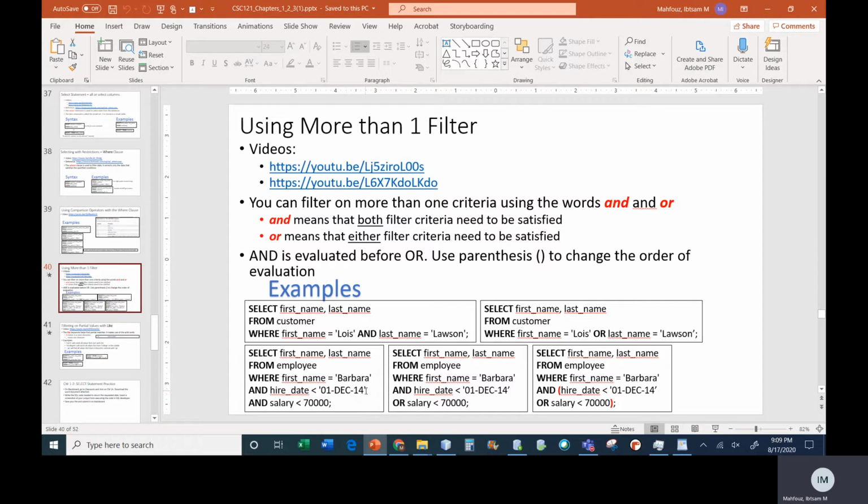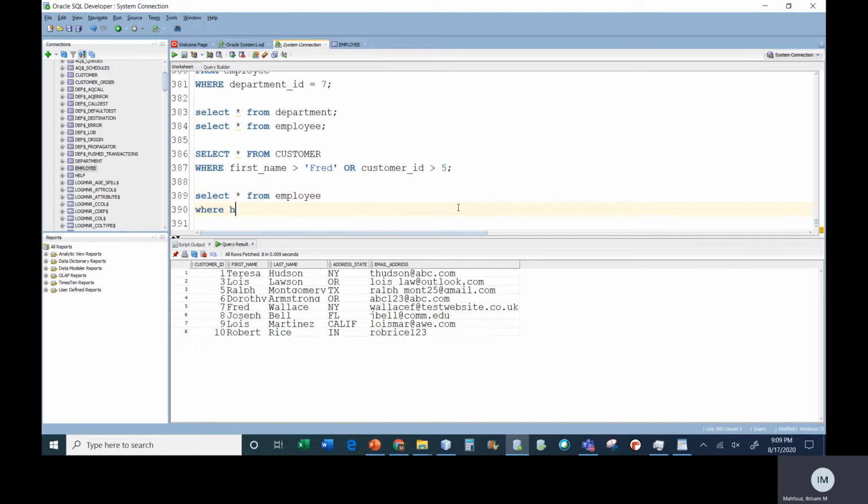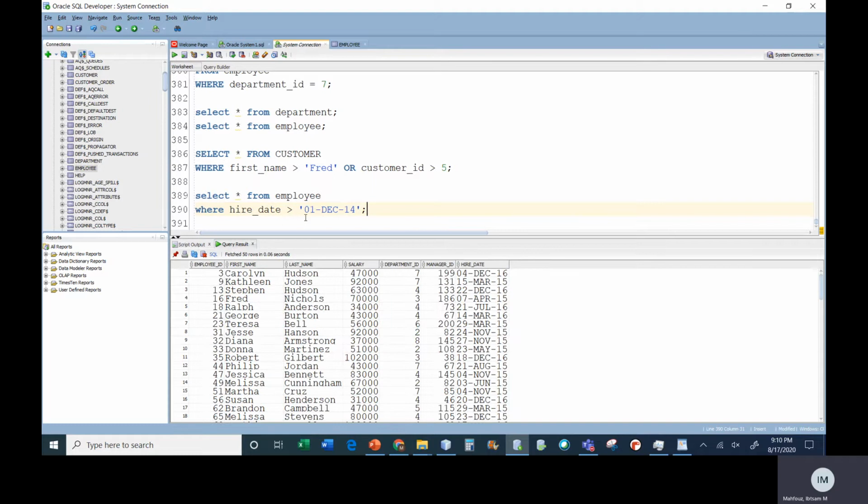When you're using a string, when you're using a date, the syntax always has to be the 2 digits, dash, 3 letters for the month, and then the year. So let's try that with the employee. Let's say select star from employee where hire date is greater than '01-DEC-14'. And it should show us all the employees that got hired after December 1st, 2014.